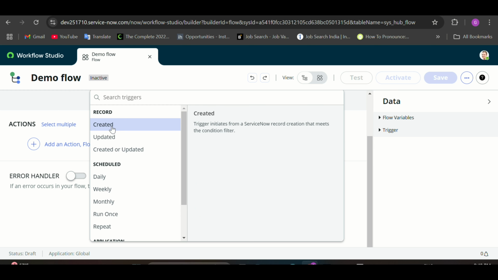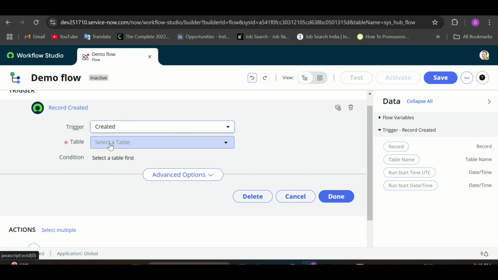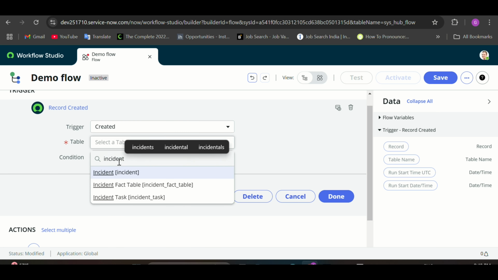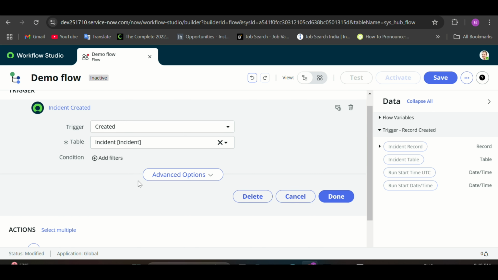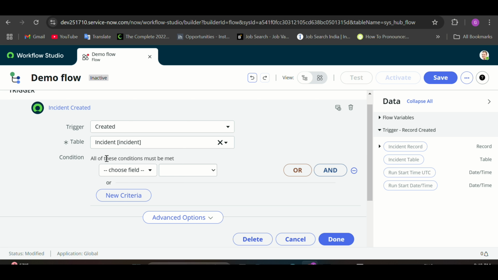Our scenario is when an incident is created, for example someone creates an incident, at that time the flow is triggered, right? So we set the trigger condition to create and select the table, incident. We have to write the table name and select incident, or if you want to create any condition based on that, you can also add that. But for this scenario I just take the incident table and click on Done.